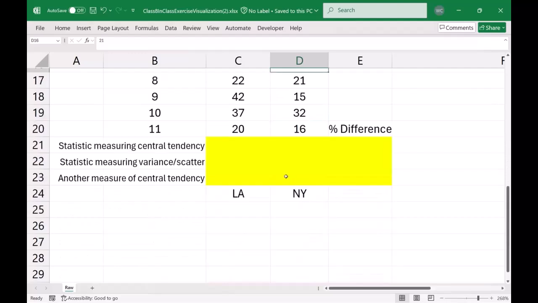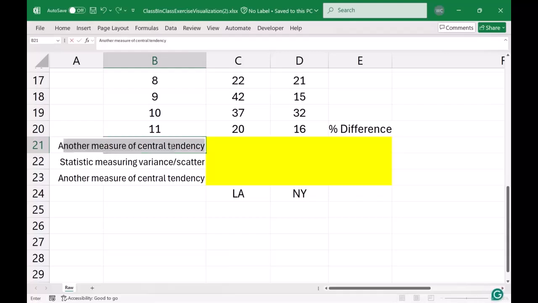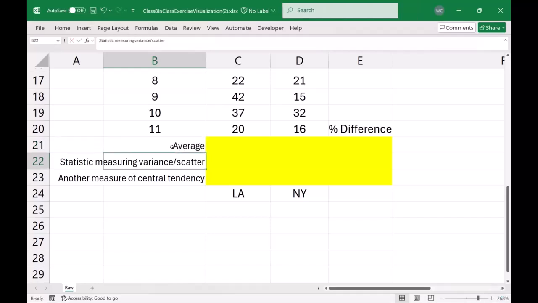What we can do is come up with measures of central tendency. Now, the first one is going to be average. So how do I calculate average here? What would I do?